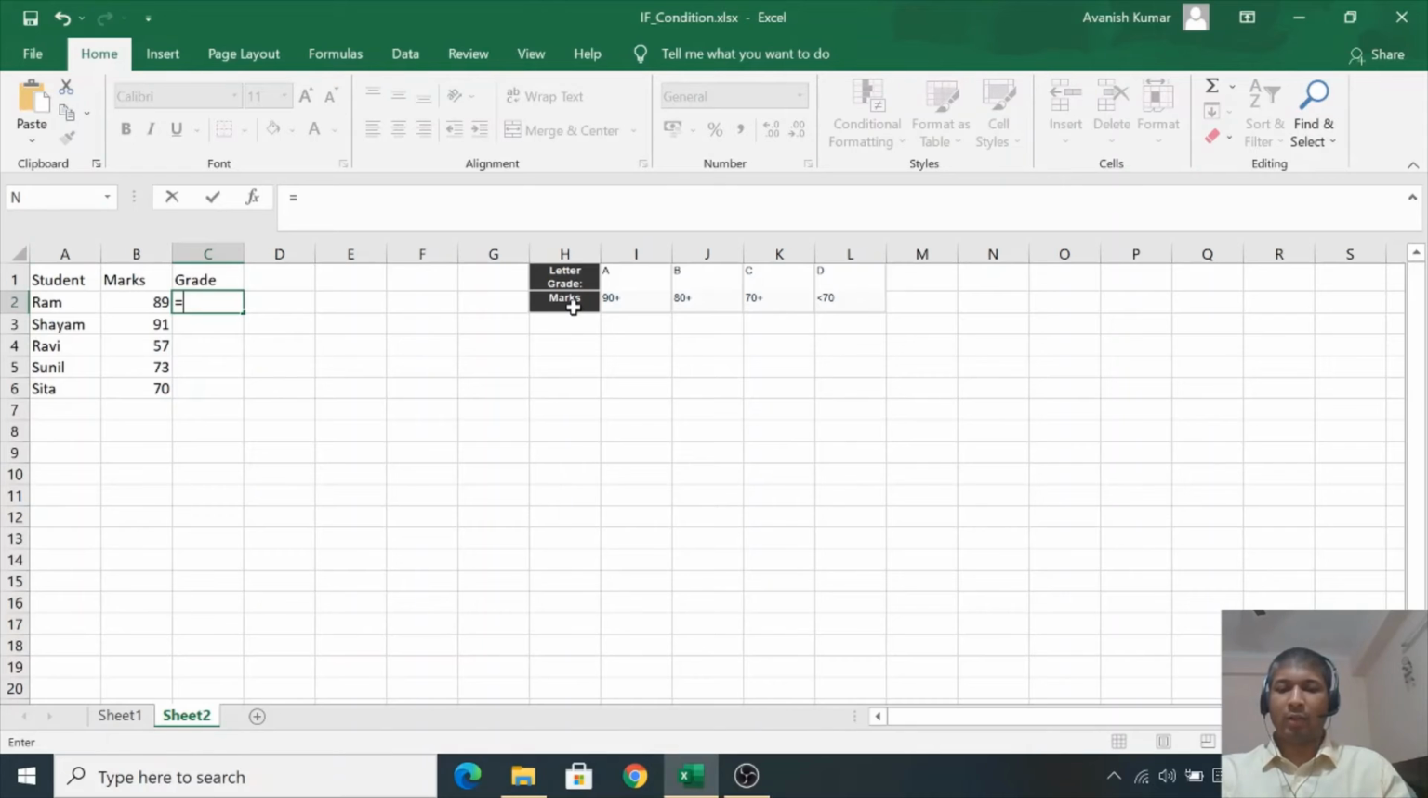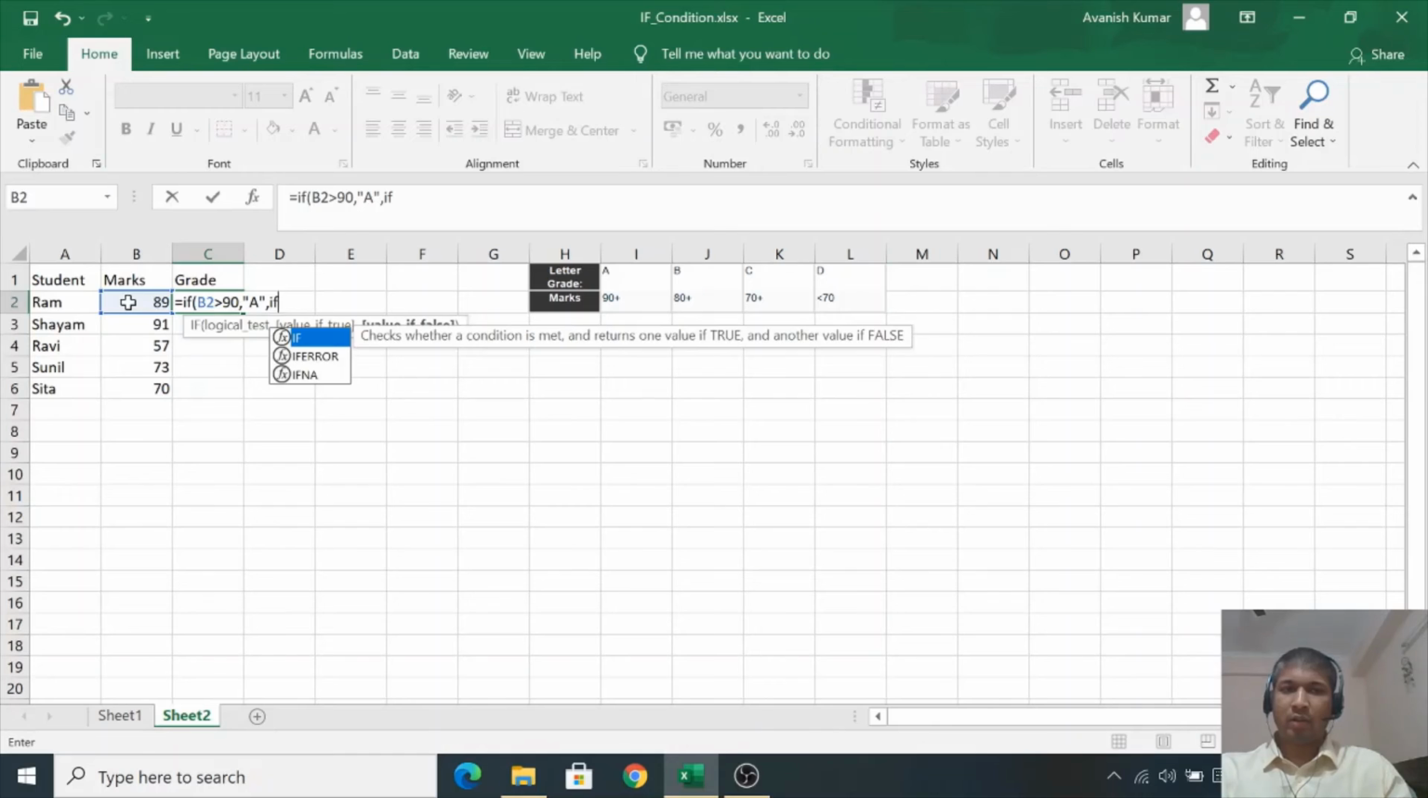We know every function in Excel starts with an equal to symbol. So equal to, and then IF, and then I will give the logical test. Our marks are in the B2 cell, so B2 is greater than 90, then we have A grade. Otherwise, if B2 is greater than 80, then we have B grade.